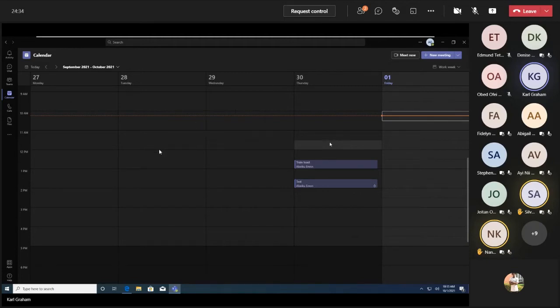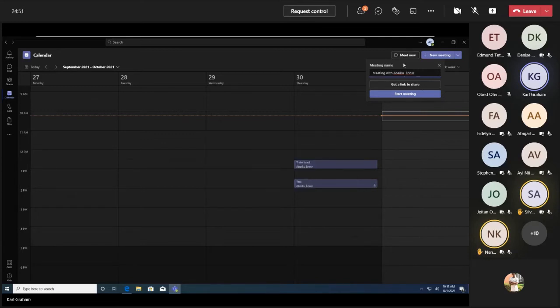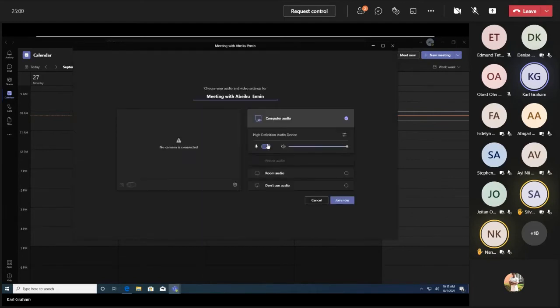On my calendar section, I will see a Meet now button. Meet now gives you that flexibility to start an instant meeting. So what I'll do is start an instant meeting quickly. I am starting an instant meeting right now. So I'll just start.